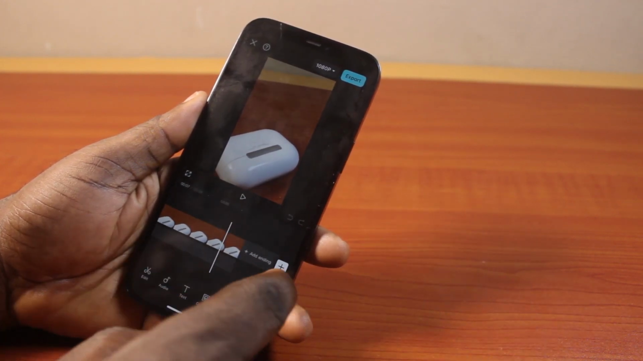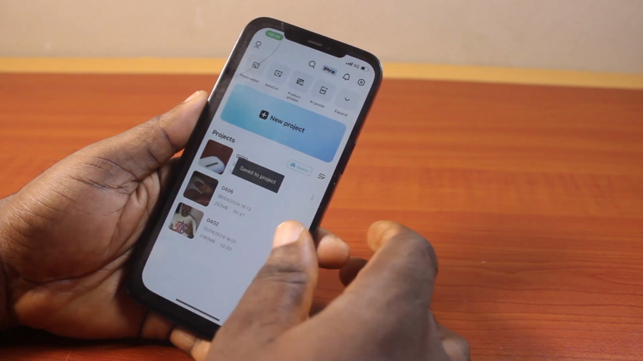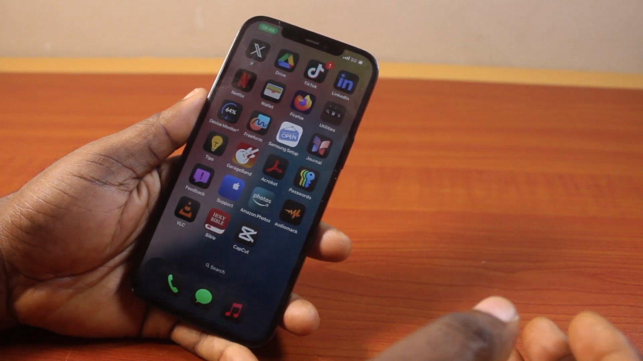So basically, there is a premium CapCut and there is a free CapCut. With the free CapCut, you can still install this on your iPhone without adding your credit card.